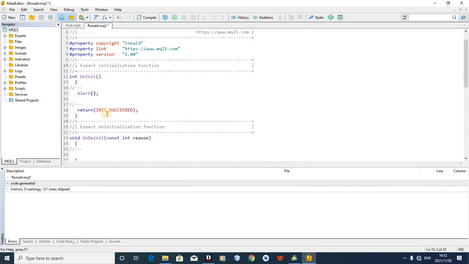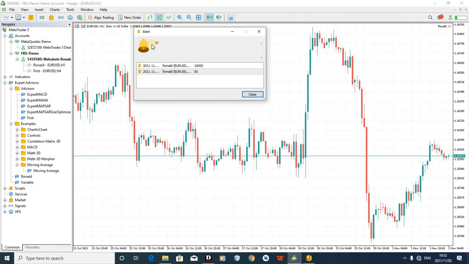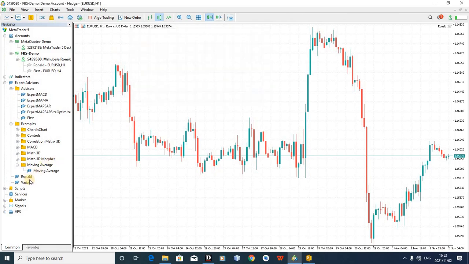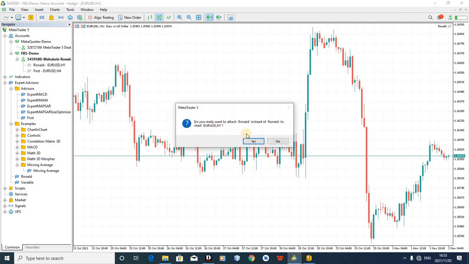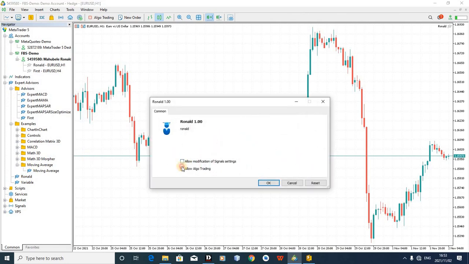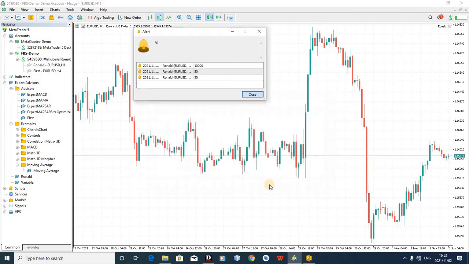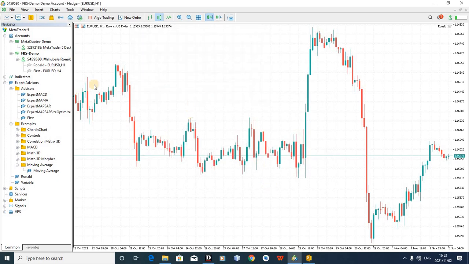I'm going to put 50 now. 50, compile, and then you can see it already did. You can see here it is, 50. So we've created our first robot here. It does just simple things. You can see 50, so we have successfully created our alert, and I'll tell you what this helps.